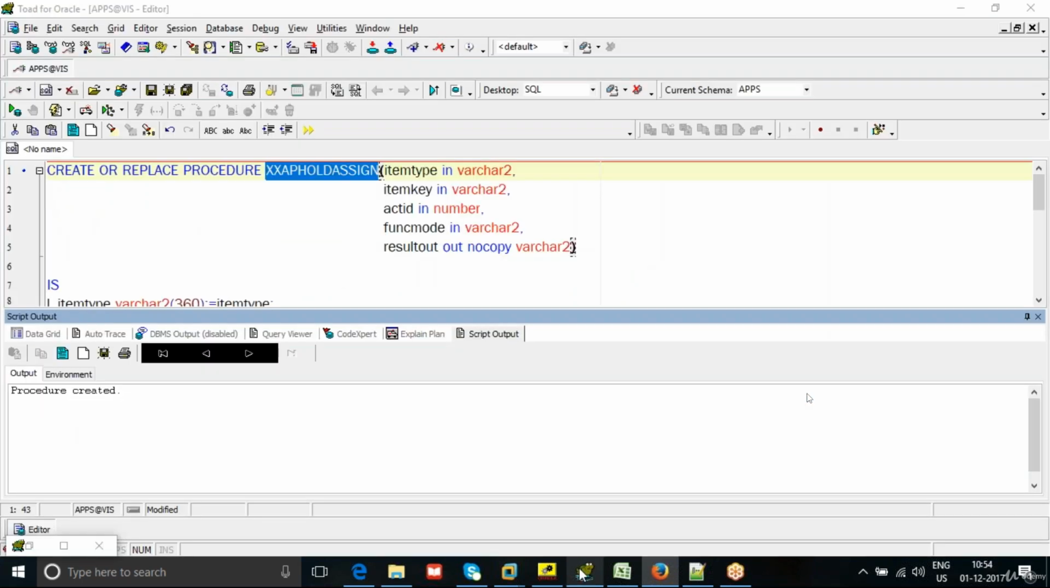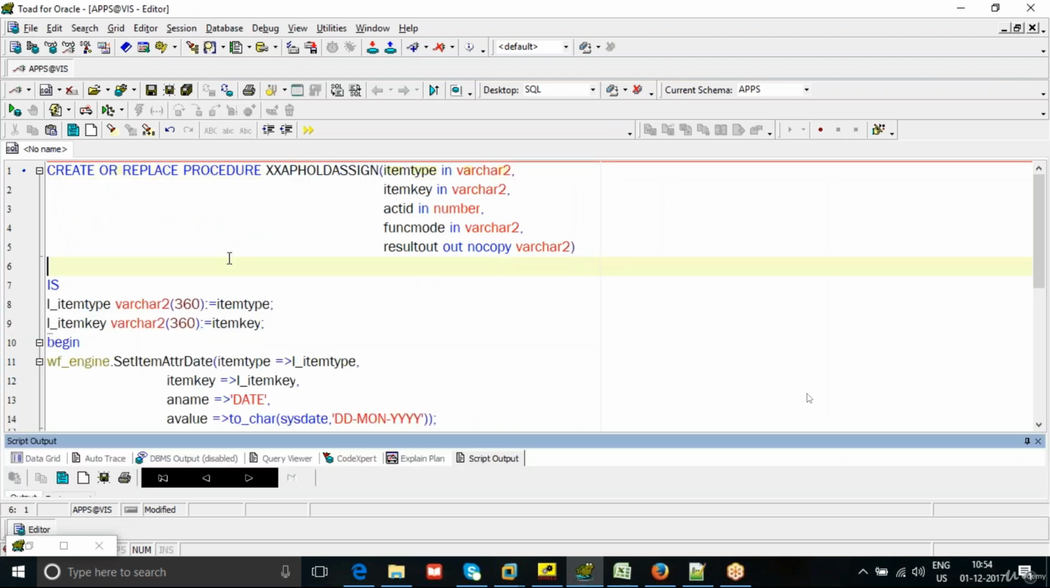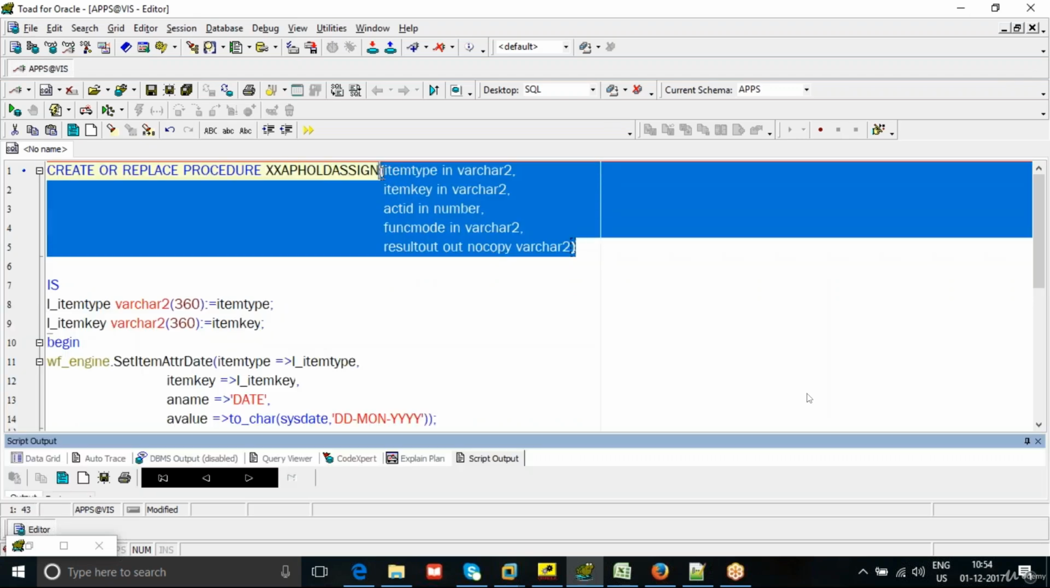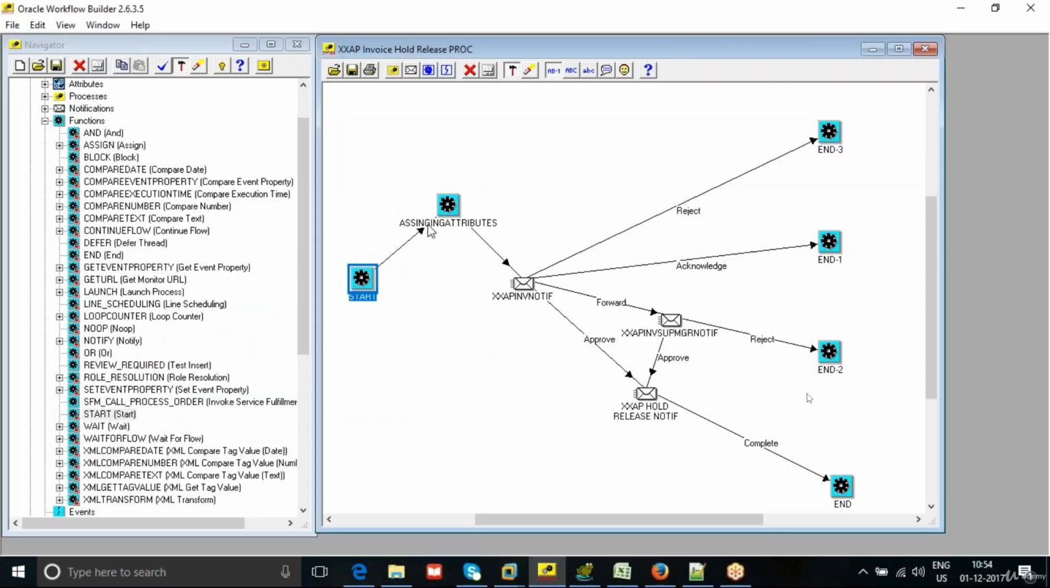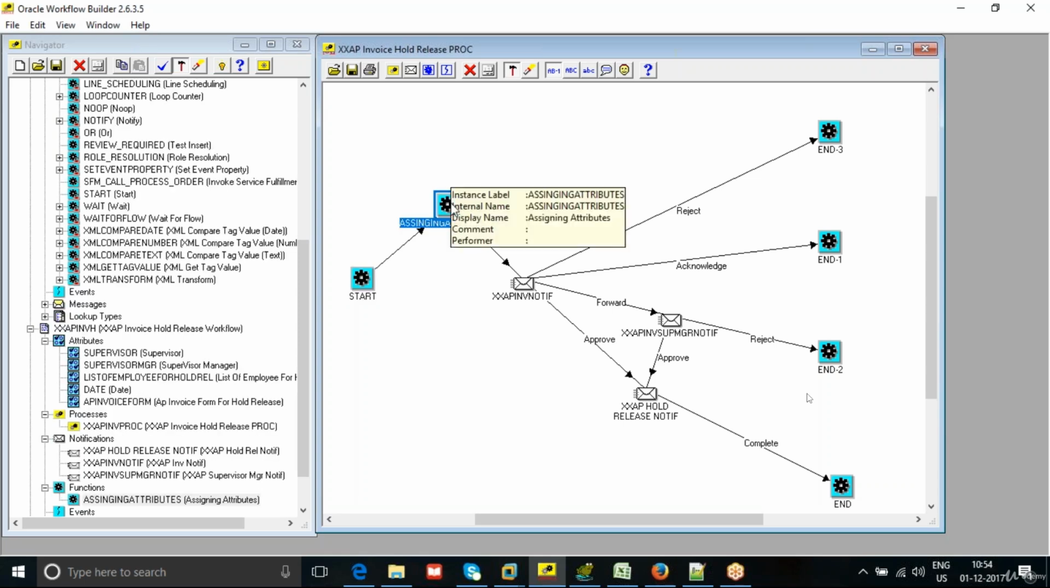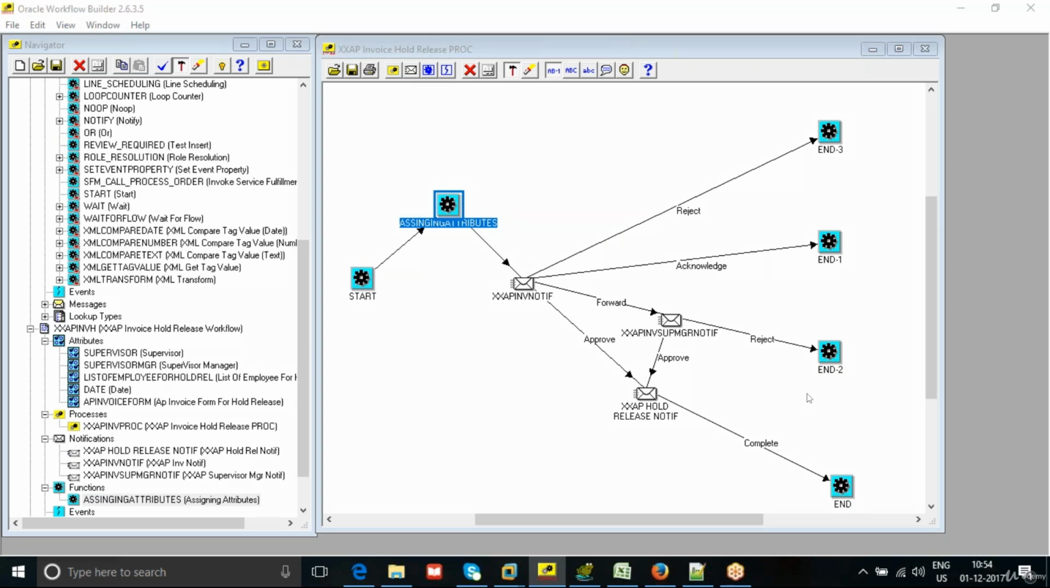Not only assigning values, if you want to perform any task, you have to use these 5 parameters as mandatory. Item type means, see here, when we kick off the workflow and the transition comes from here to here, what would happen? The item type and item key will be assigned.